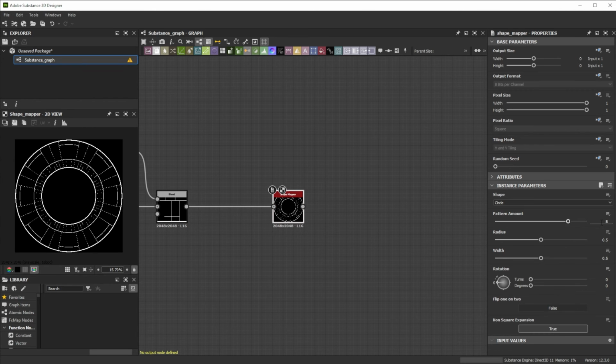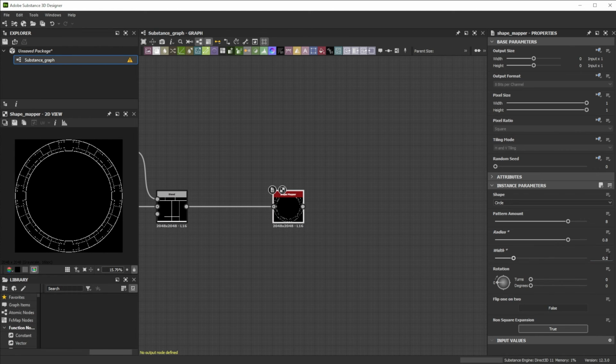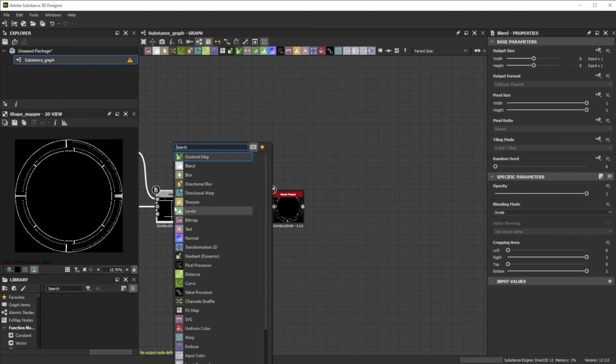This node is great because we have control over the width, rotation, and even the repetition of the sidewall. As radius, we choose a value of 0.8. Decrease the width to 0.2 and adjust the pattern amount to 1. Further, we select the Blend node.